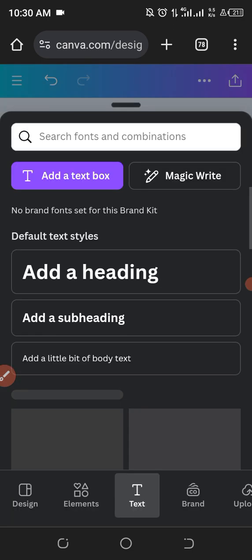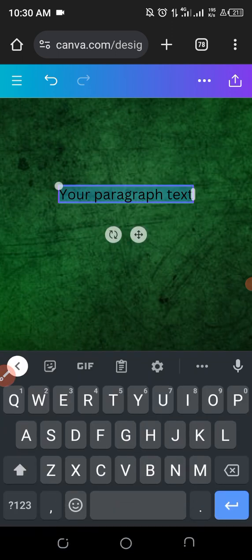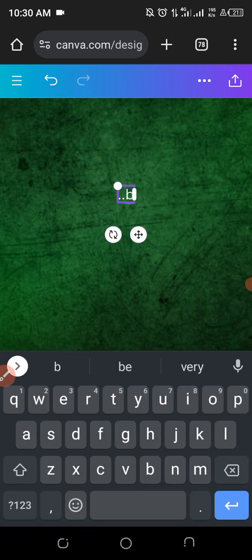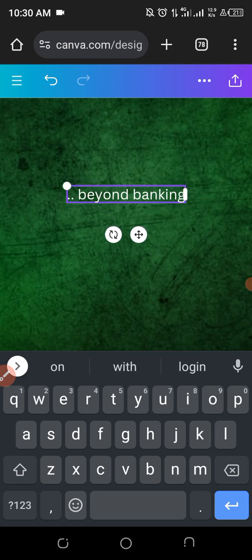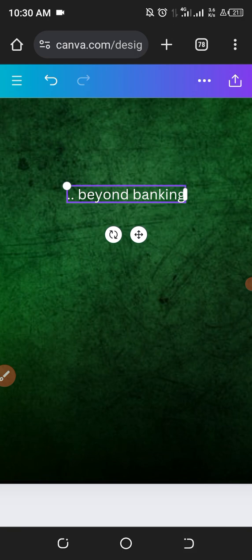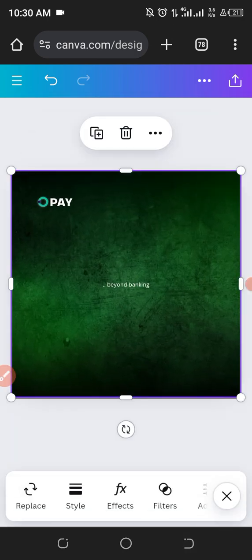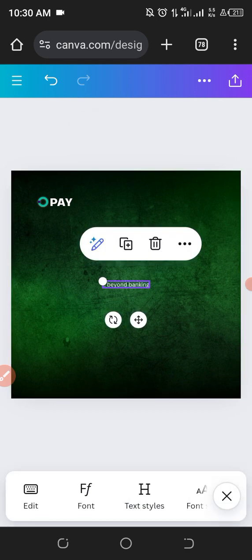I go to my text, I add a text box, and I write "beyond banking", and I put a full stop. There's no full stop. This is graphic design. Mostly we don't normally add punctuation marks when designing, to make it look more brief and straight to the point. You understand? All right.